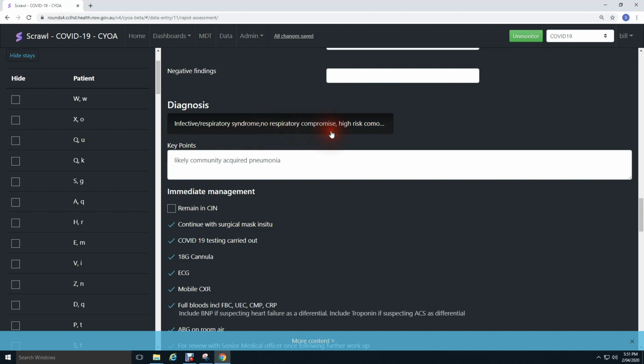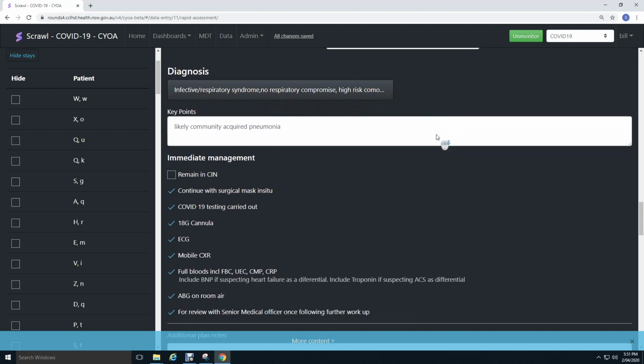In this situation, the patient has had the provisional diagnosis of infective and respiratory syndrome without any respiratory compromise, but due to high-risk comorbidities, the patient needs to be managed differently. The key points section allows them to add additional comments in relation to the diagnosis, because often it's slightly more complex than a classification.